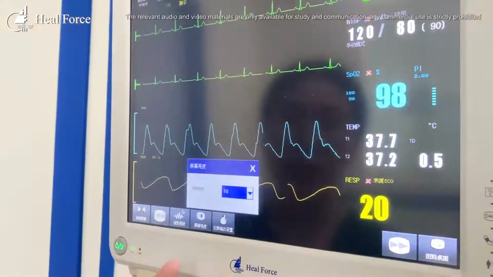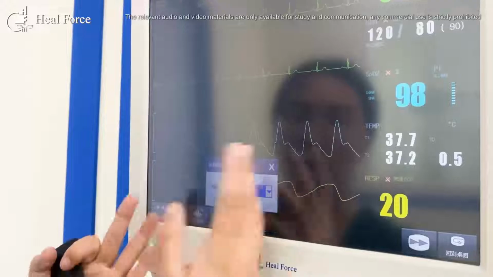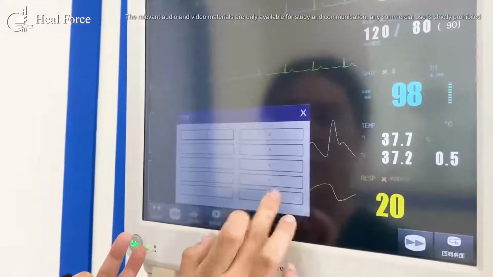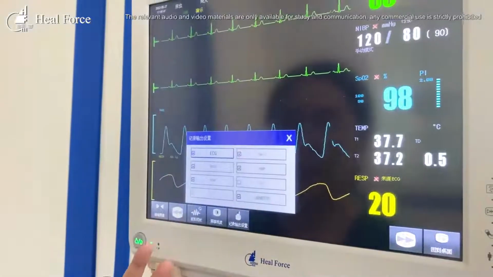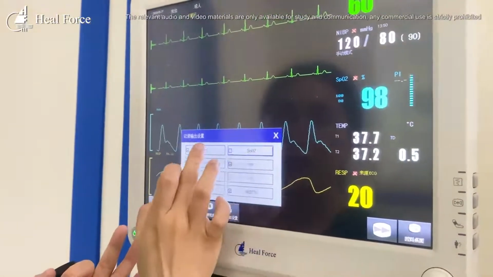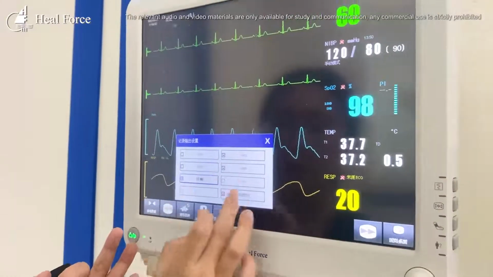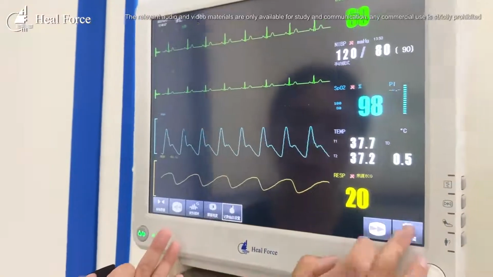This is the brightness. When we press level 1, it will be dark. When we press level 10, it's bright. This is the record output. We can show it when we need to print it. We can choose what we want to print. Okay.